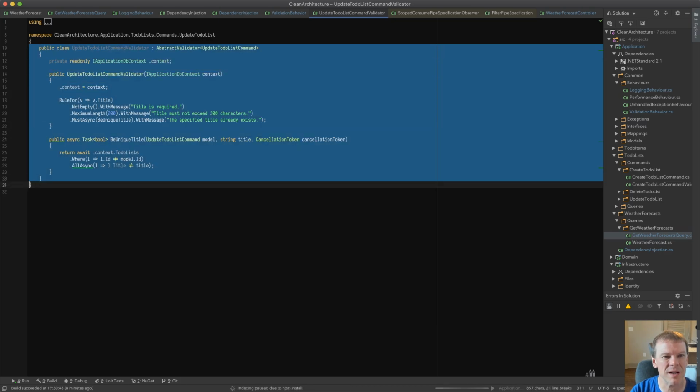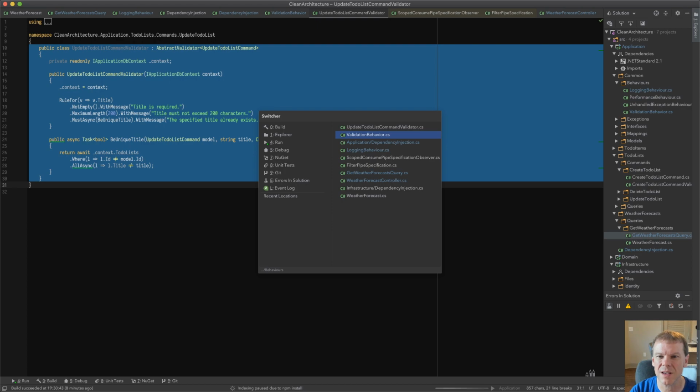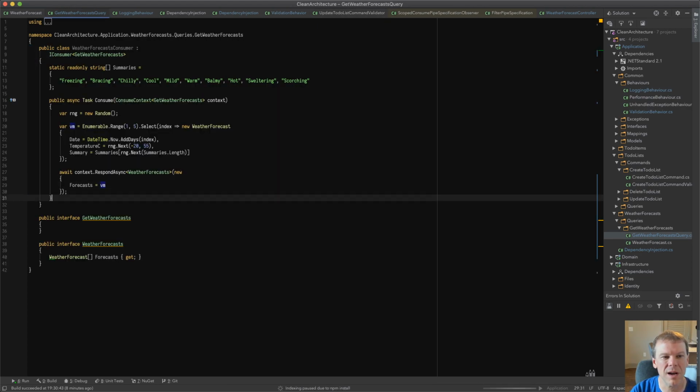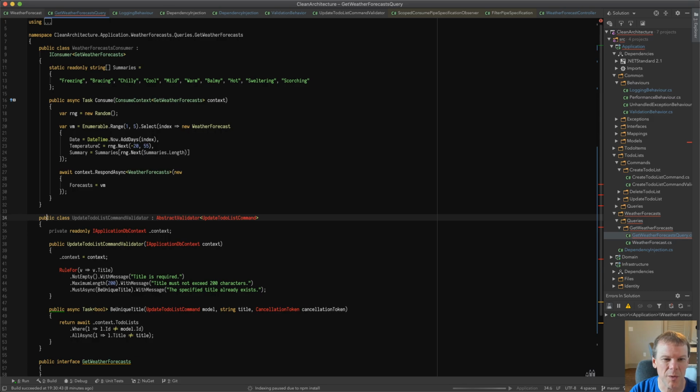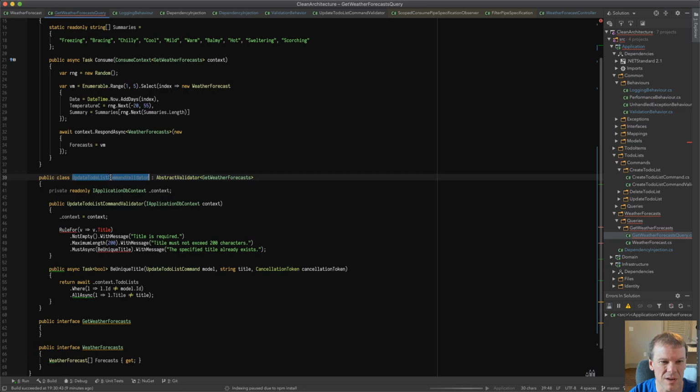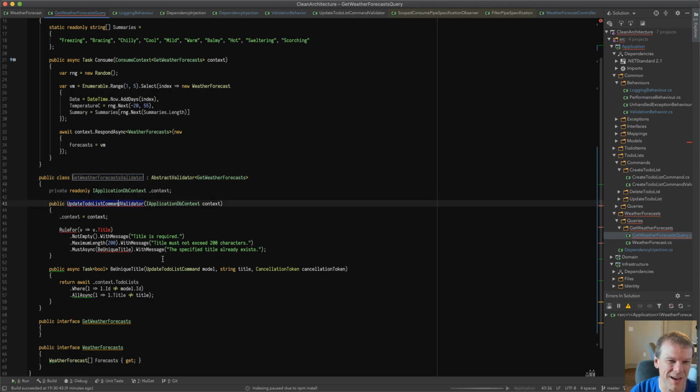Validator. I'm just going to create another validator over here. I don't know, I'm goofing around at this point. I have an abstract validator and I have the get weather forecast query. I know you probably wouldn't validate queries, but maybe you should, to make sure you aren't going to blow up your server. We'll call this the get weather forecast validator. Oh, I like that. Awesome. I'm just going to make it silly for now.